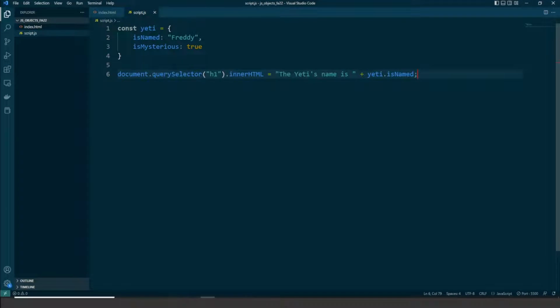But we have more than just that property there. We have other properties, and we can put as many properties as we want in this JavaScript object. And this is our most basic object example. Right, and we could even go so far as using our isMysterious true here to write a conditional or do whatever else.